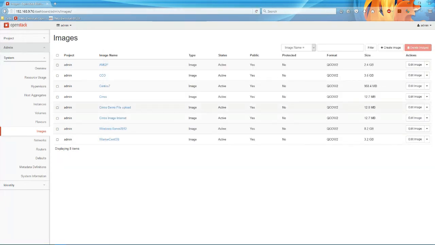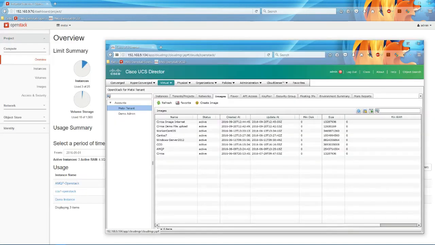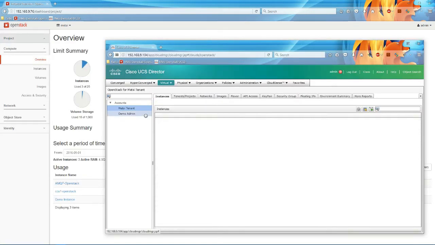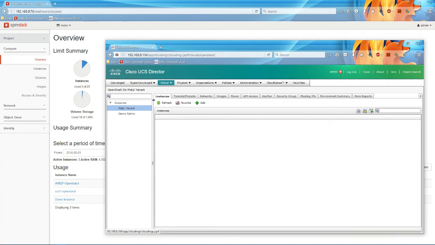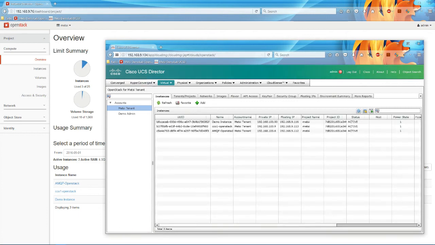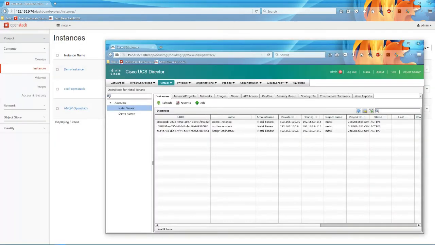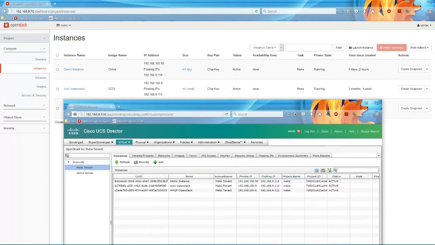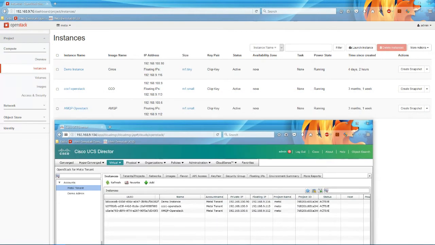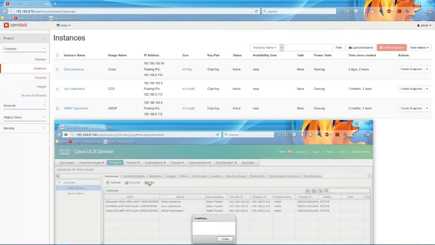So we're just going to do that now, and as you can see the Ceros image internet has actually gone across. So now we go to the demo admin under the Metsi project, and we can see the instances that we've got active at the moment and the status of those instances along with the instance name. You can see on the left hand side of the screen we've got those instances reflected in Openstack.